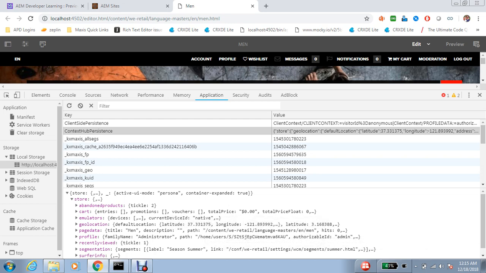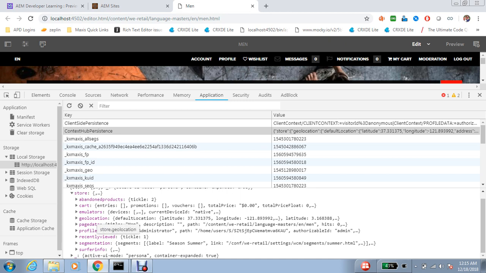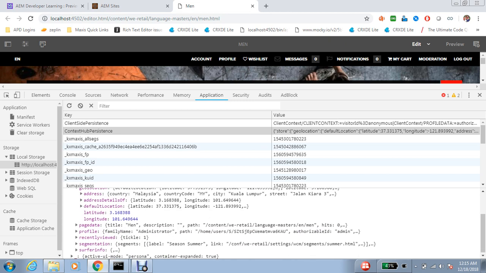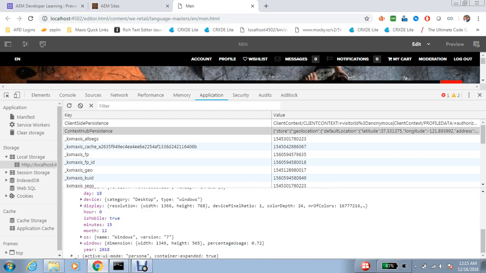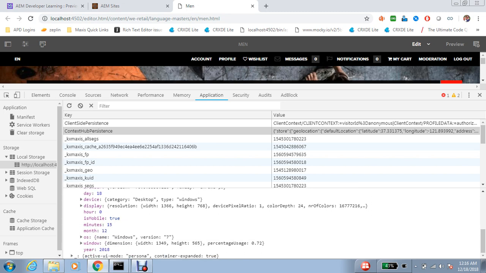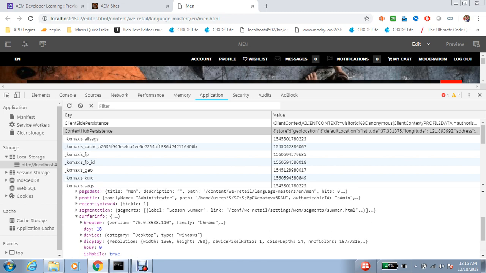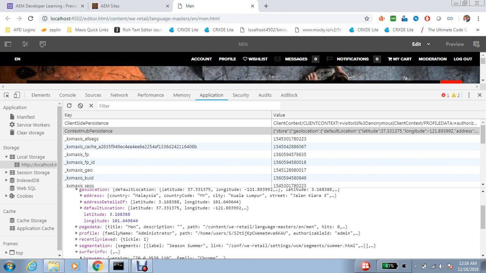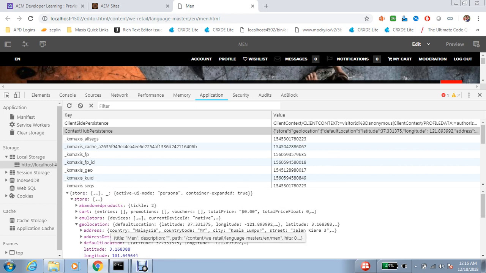So what kind of information can we store? Maybe geolocation. On the basis of location, we can personalize the content. On the basis of surfer information, meaning which browser the user is visiting the website with, which operating system he or she is using, which kind of device resolution they are using, and many more things. On the basis of metadata, description, or title of a page, so many things we can use to personalize the content. So these are all out-of-the-box stores available.